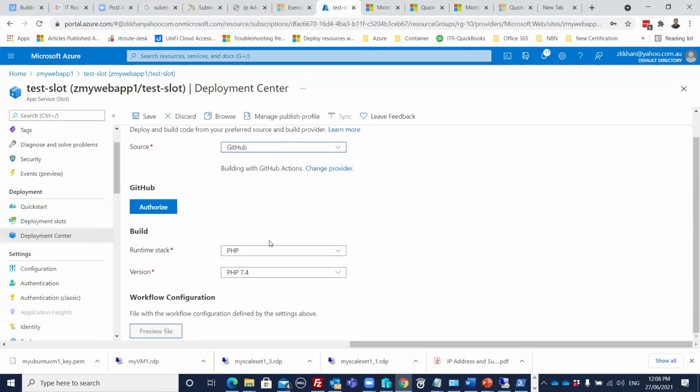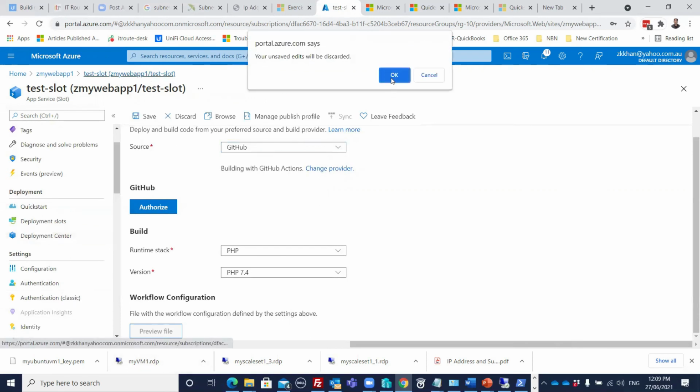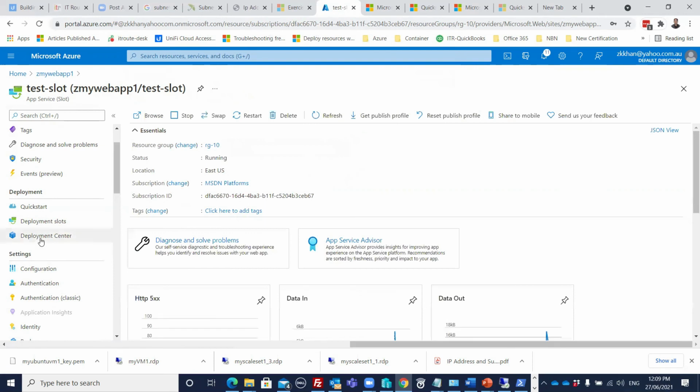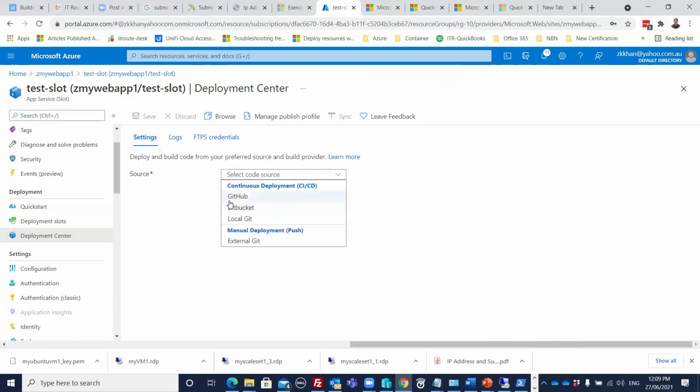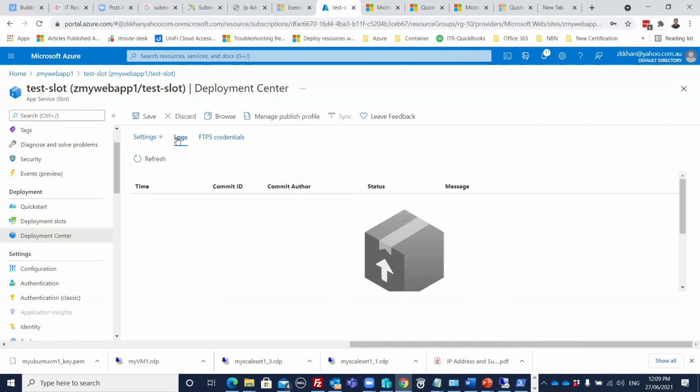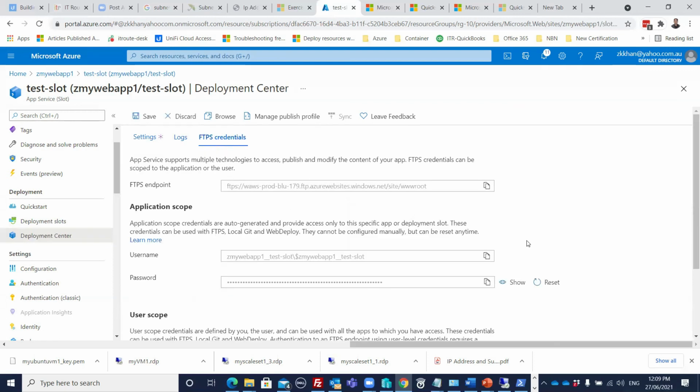So we selected PHP, so some PHP code will be able to. Authorize means you need to log into GitHub. Then you'll be able to collect the coding and stuff from GitHub. So you can select GitHub, Bitbucket, local Git, external Git. FTP credentials. So let's say I'm doing a bit of FTP stuff. If I'd like to deploy something, I can use that.